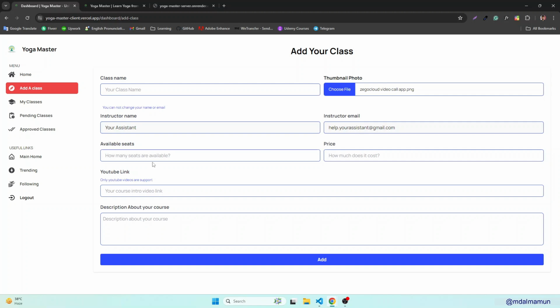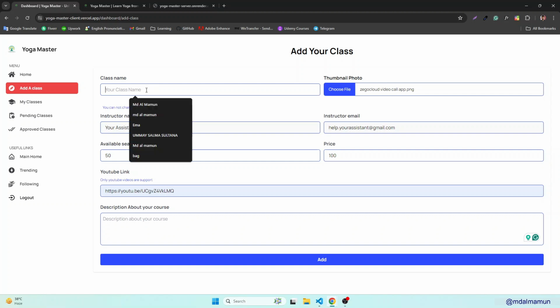Okay, then here you can define the number of seats available and the price. You can put a YouTube link here. You can write a description for the course, and all of this stuff you can define here.